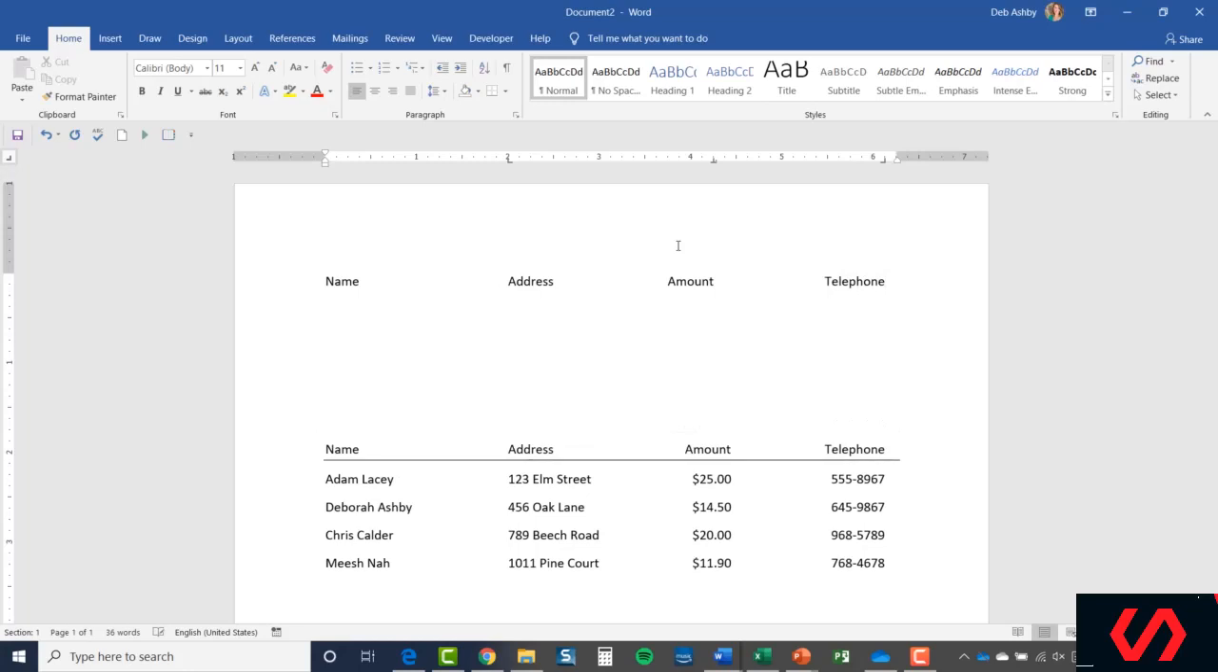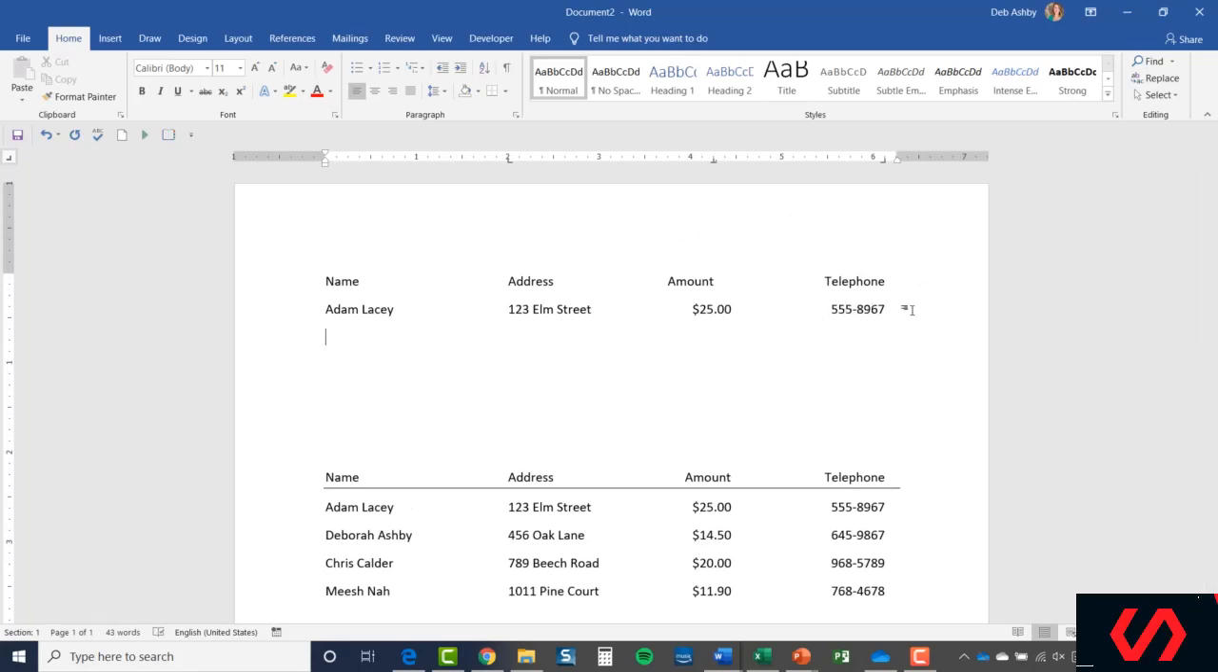I'm going to hit enter and then I'm going to type in Adam Lacey, 123 Elm Street, and we're going to say $25. Oops. And telephone 555-8967. And hit enter.